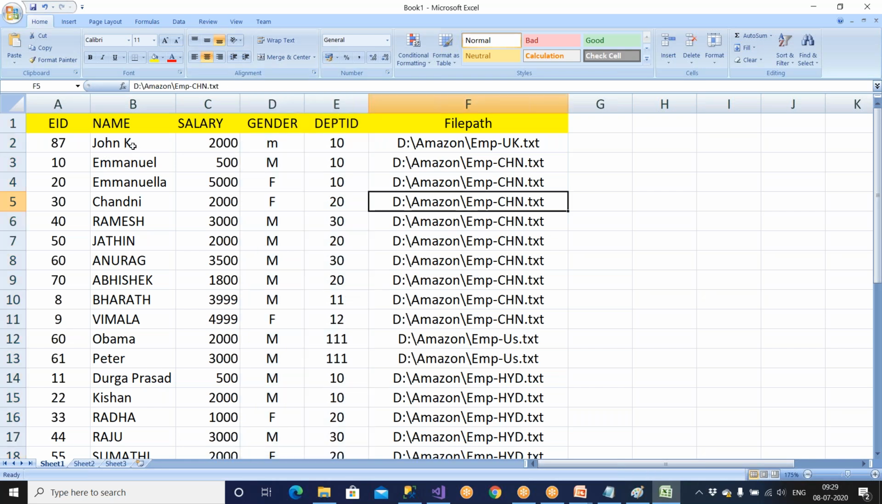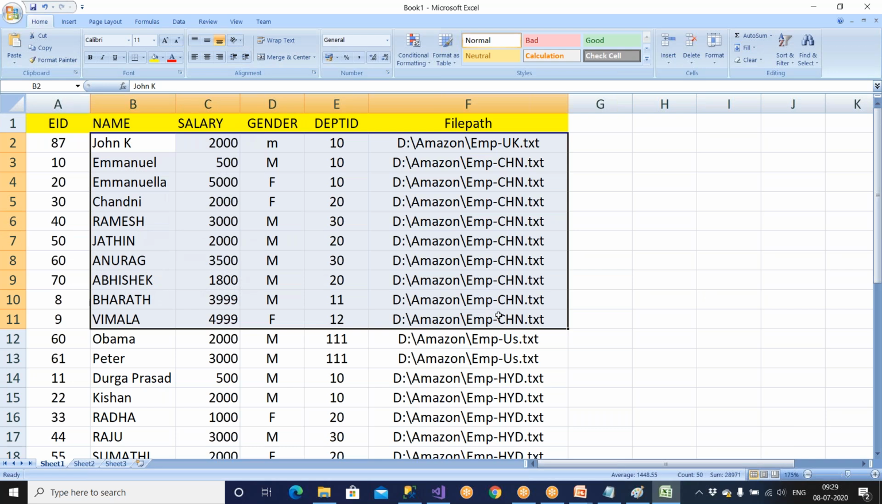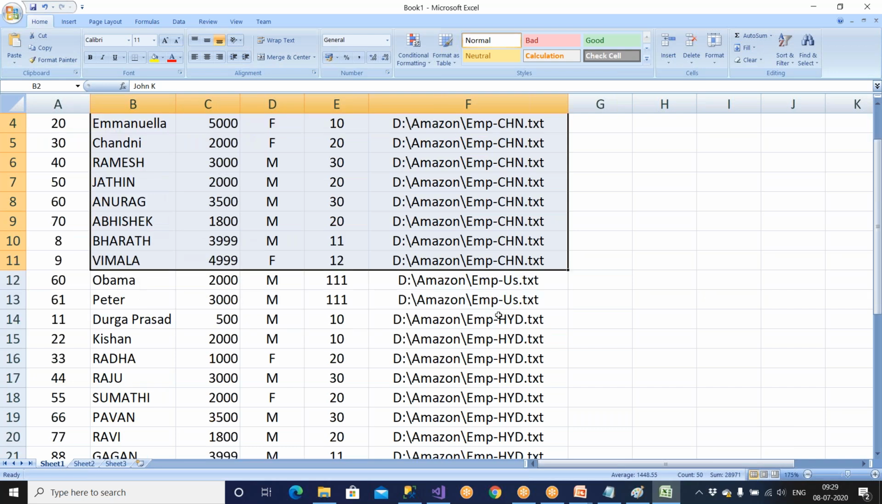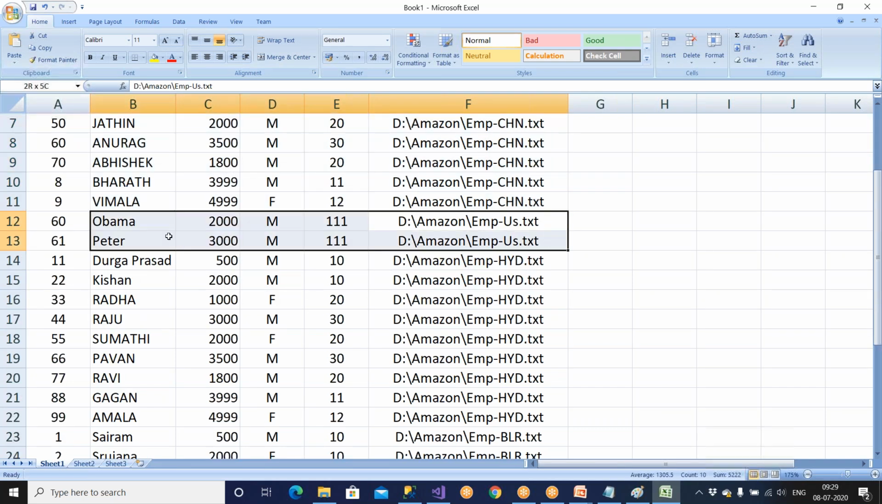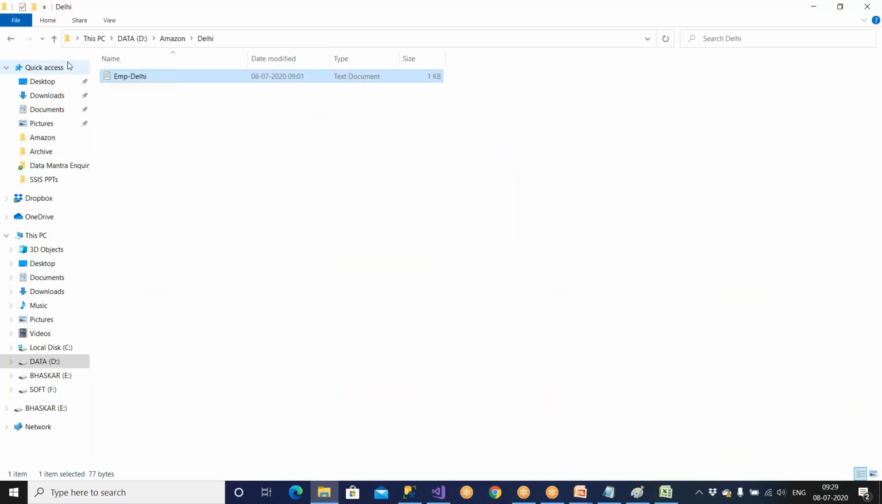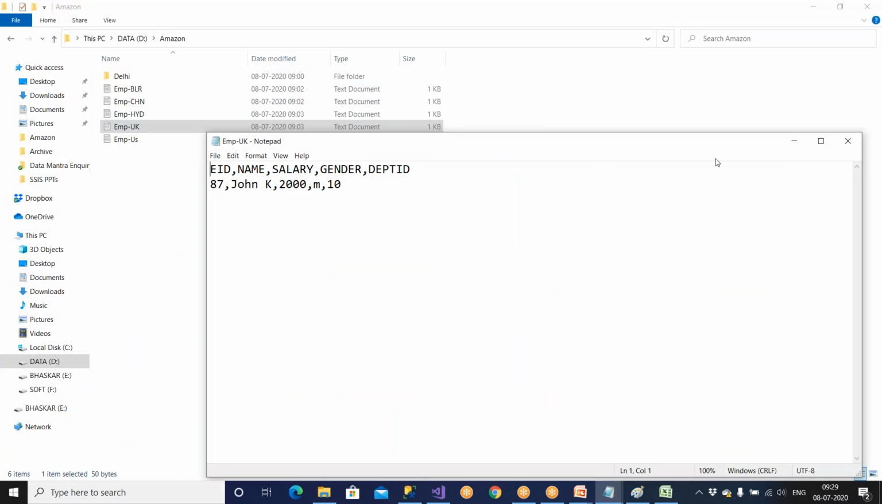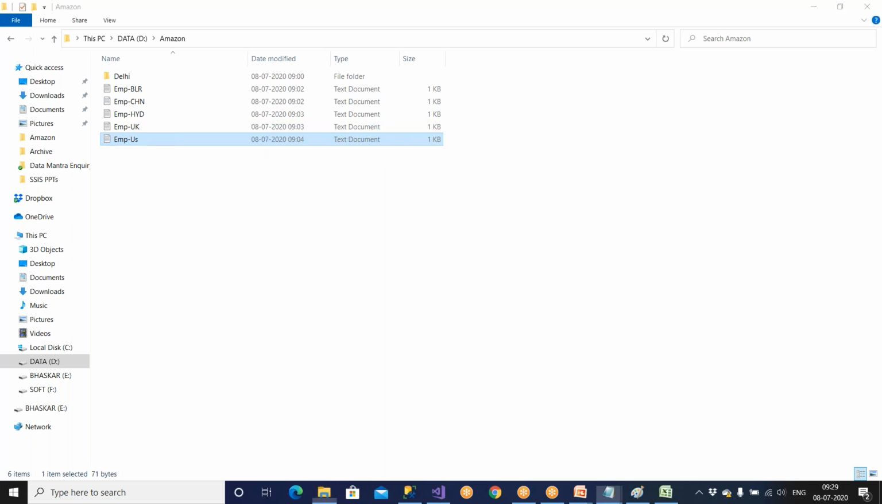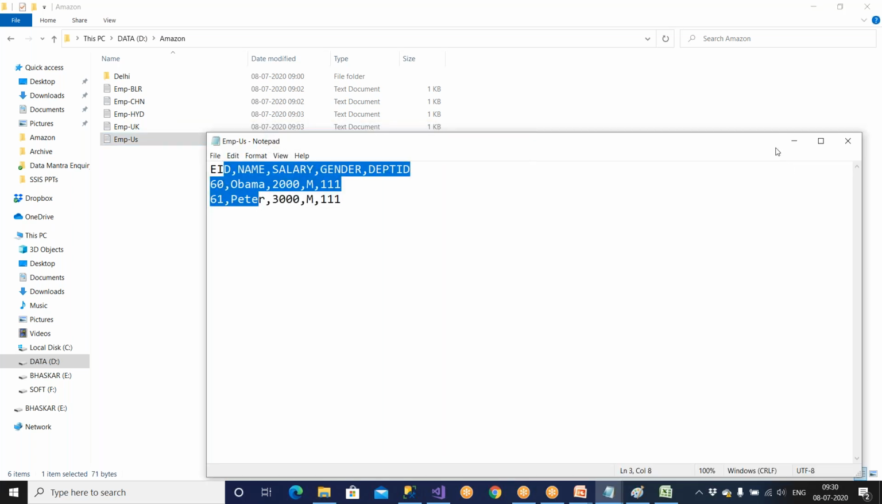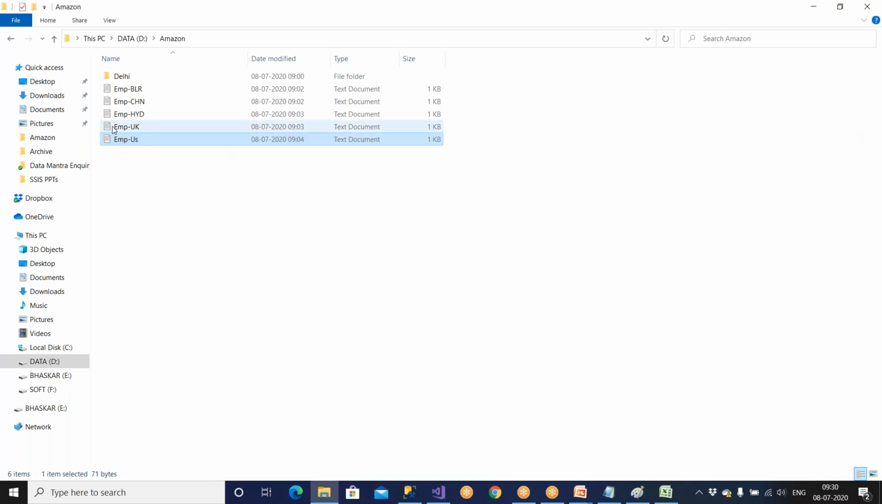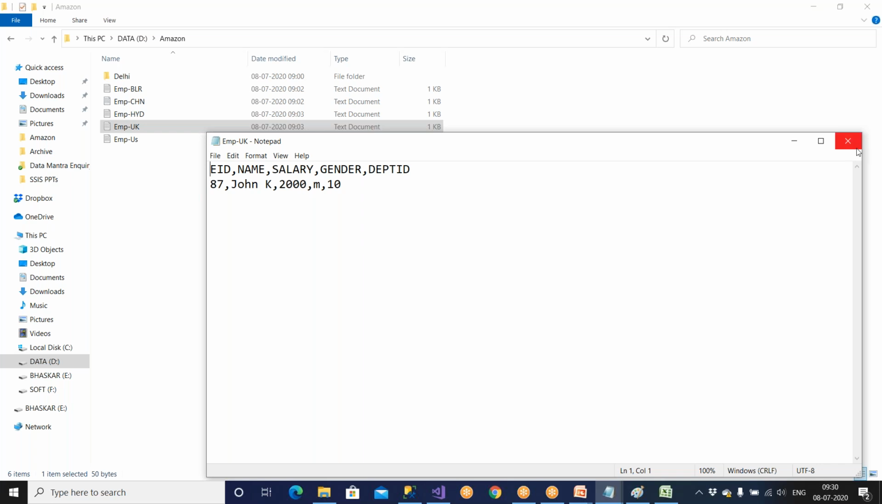Now see, this is the data I am getting from the Chennai file. I have only two rows from the US file, Obama and Peter. You can cross check with your own data. So you have US, right? Where is the US? Sorry, it is UK. For US, you have Obama and Peter, 60 and 61. For UK, you have only John K.